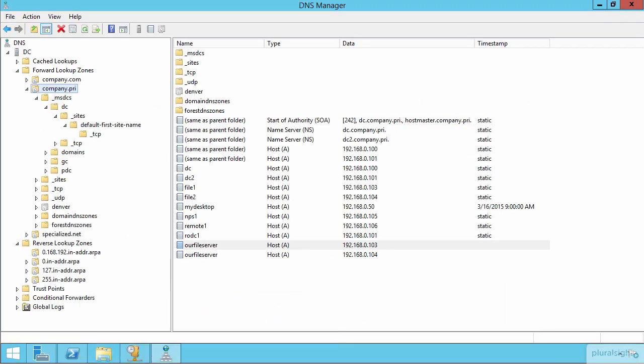Now, one of the big reasons why this aging and scavenging configuration gets missed in a lot of environments is because aging and scavenging is actually configured in a couple of different places. Number one, it has to be configured on the server. And then number two, it has to be configured on each individual zone. Once done there, there are also further configurations that can be done on any static records that need to be made dynamic.